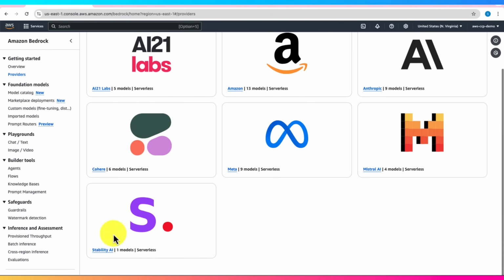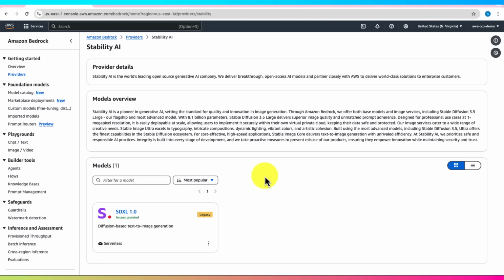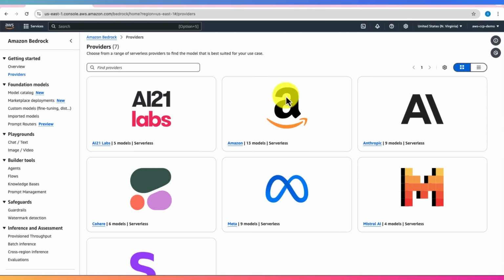Finally, Stability AI, best known for its image generation models, including Stable Diffusion, which is popular for creating high-quality images from text descriptions. While you don't need to memorize every provider's details for the AWS exam, it's crucial to understand the different capabilities models can offer. Some are focused on text generation, others specialize in images, some can handle large context inputs, and a few even support multimodal inputs like combining text and images. Getting comfortable with these distinctions will help you choose the best model for your project.